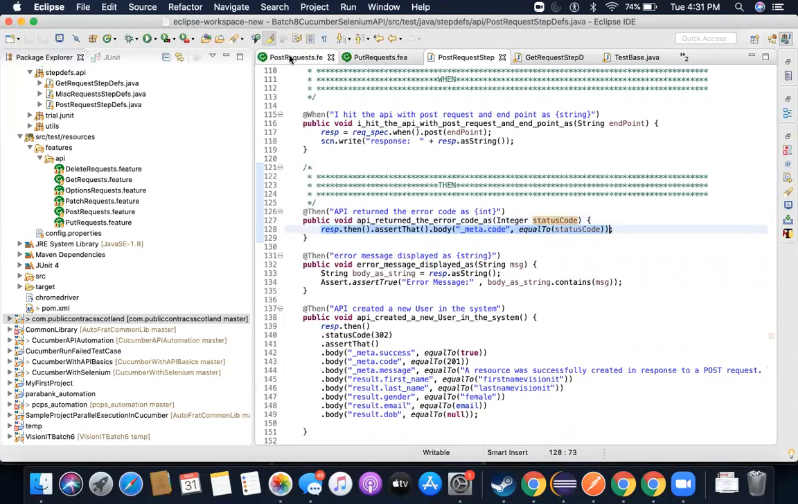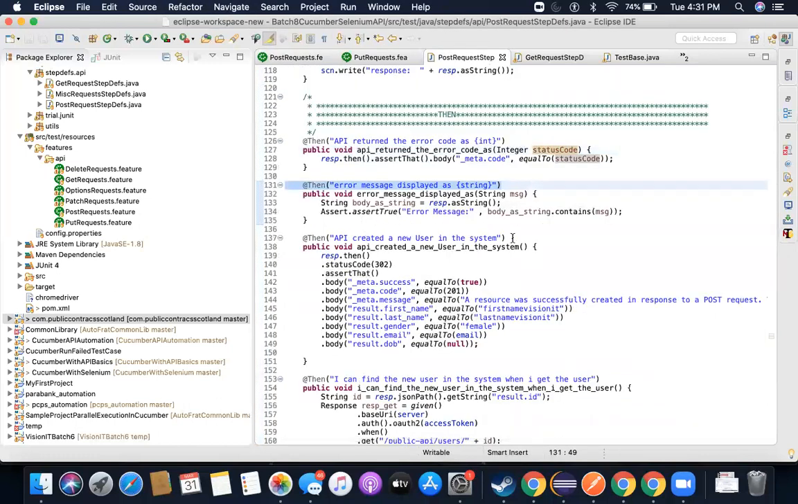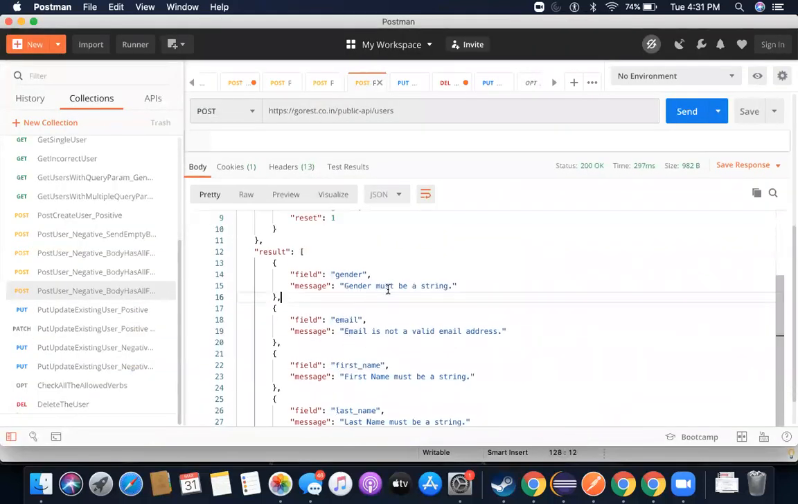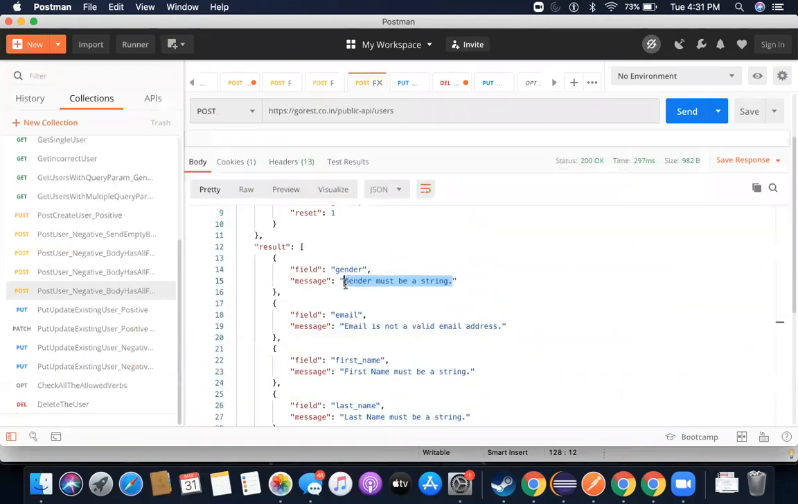Another way of doing it is what I've written here. So error message displayed as email cannot be blank. If I go inside this, then you can notice I'm not using this kind of thing. I'm not using response.then assert that. I can do it, but right now I'm choosing not to do it because all I care about is that this statement, which is gender must be a string, is actually appearing in my response body. So all I'm interested in checking is the contains part of it.